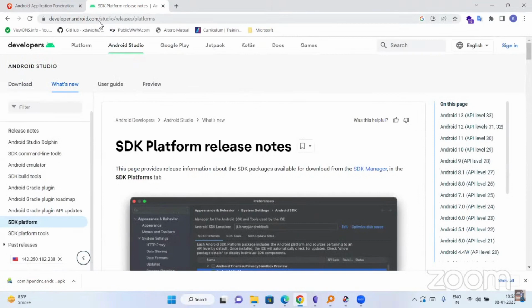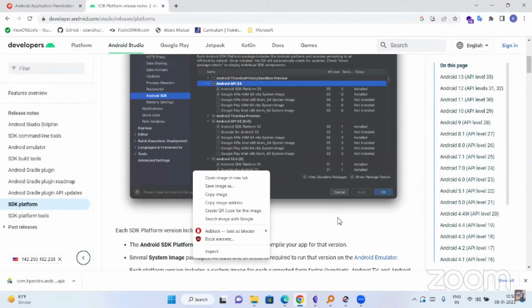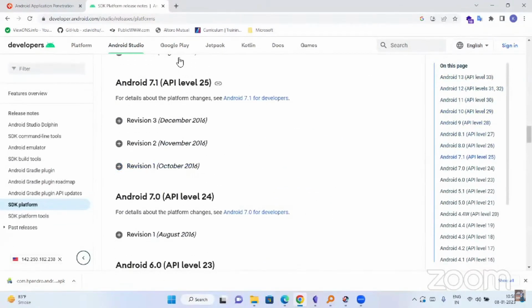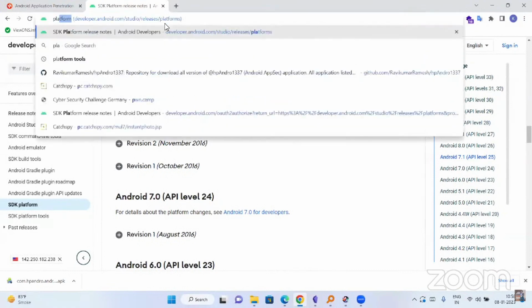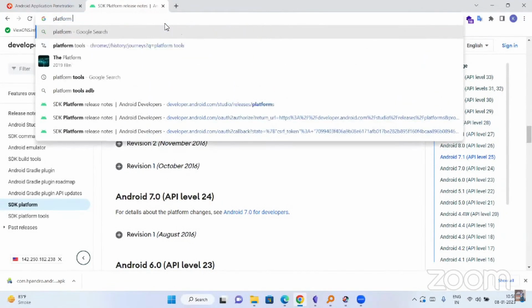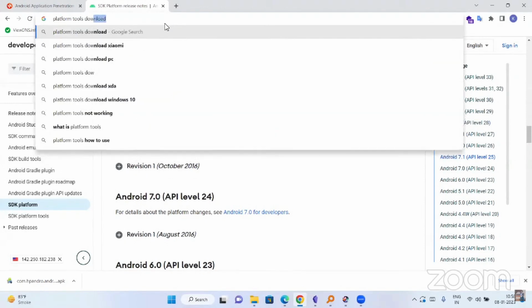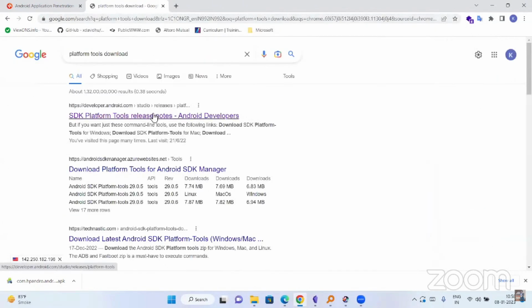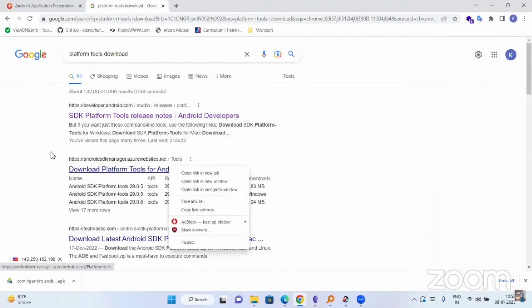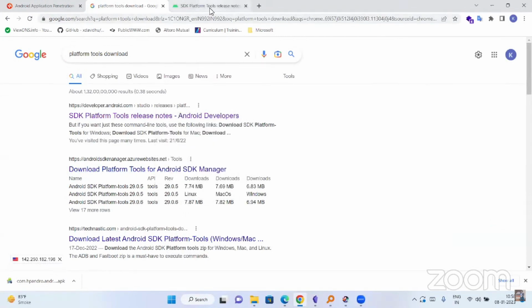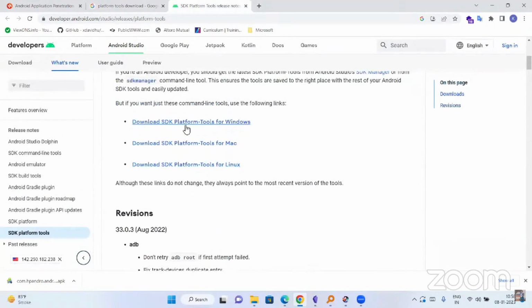That is developer.android.com. From here, you can just scroll down and you will see the platform tools somewhere. One second, one second, this account. Platform tools. Download. I think okay. On this, no, yeah, not this. This one. Okay, here it is. So for Windows, Mac, Linux, whichever you want, you can just download it.